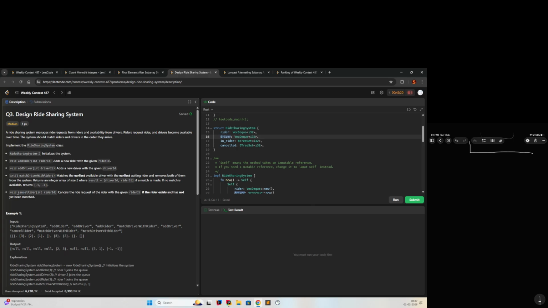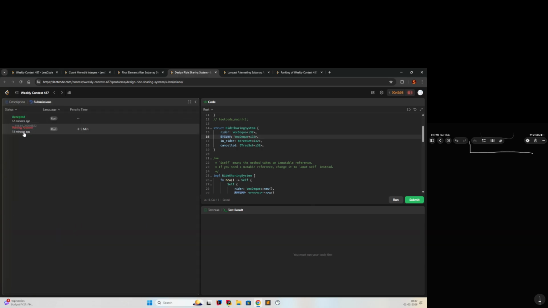Otherwise, let's say a rider cancels its ride, so we have to cancel it if the rider exists and has not been matched. So this is the condition because of which I got a wrong answer here.